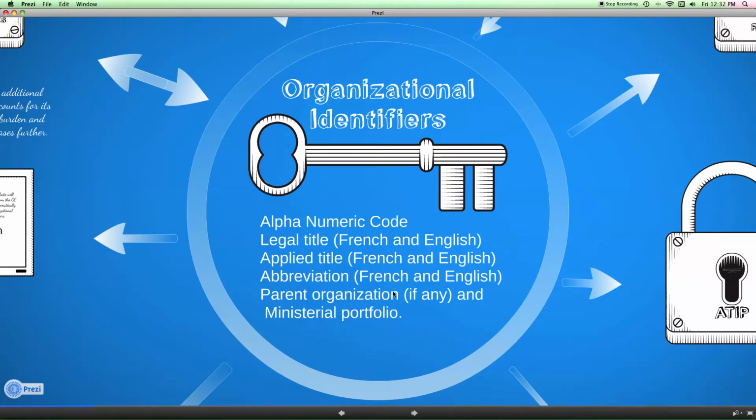The most important data field is a code made up of letters and numbers which are unique for each organization. Connected to each of these codes is the legal name of the particular organization, its applied title, and an abbreviation. Each of these fields is in English and French.